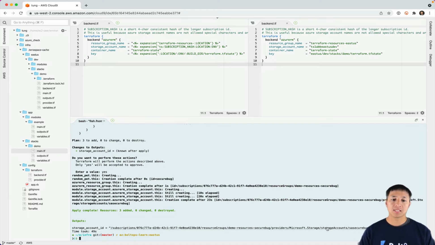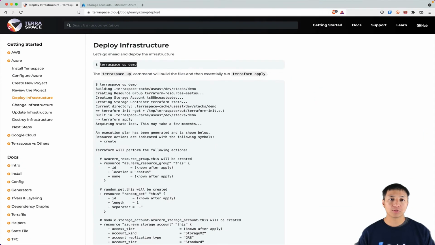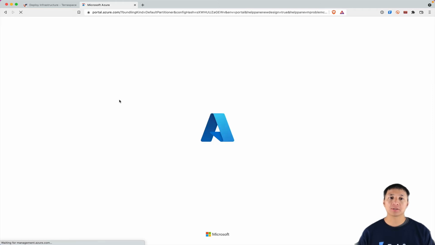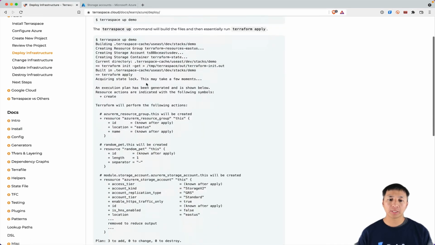Okay, so you could check on it by running az storage account list, and then I'm just going to use jq to filter it a little bit. And you can see here's the storage account created by our Terraform demo stack right here. And then this is the storage account that was created to store the Terraform state information here, with our subscription hash. Okay, let's also look for it in here. Let's just refresh this page and it should show up. This is the portal here. So both of them showed up there. Okay, and that was pretty much what was deployed.